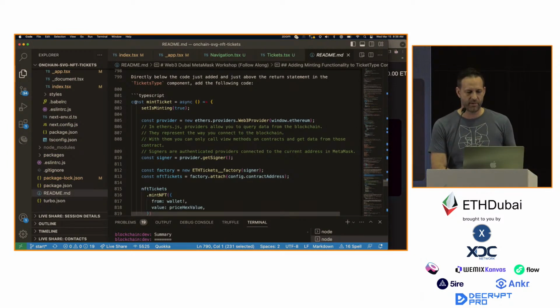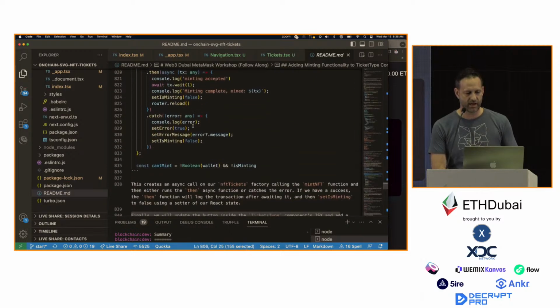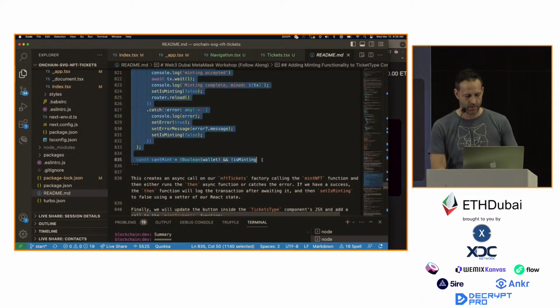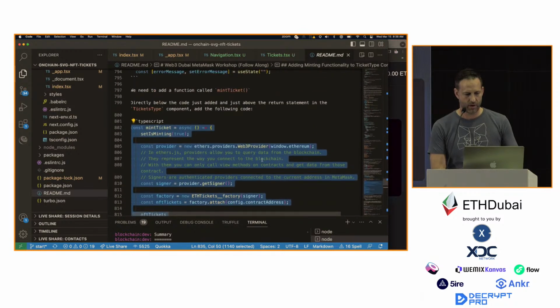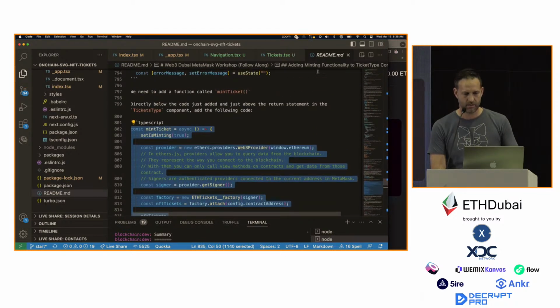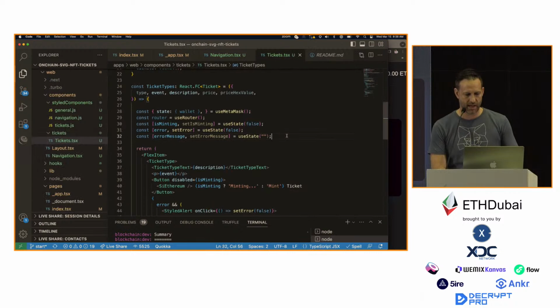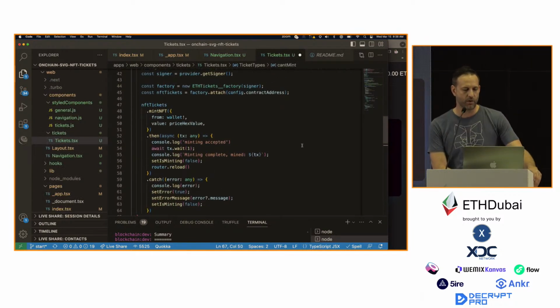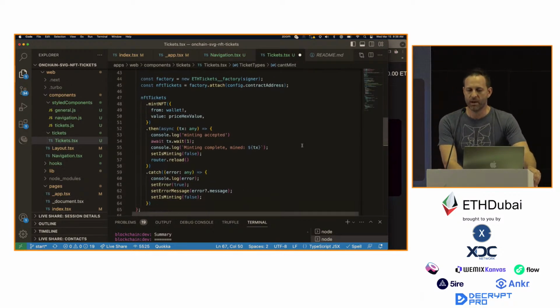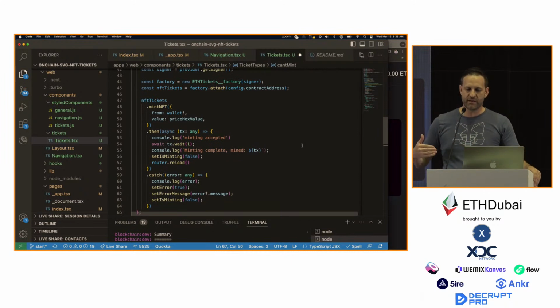We need to add the mint ticket, right? So we'll add this in, and I'll show you what this is doing. Right above the return statement, we're going to add this function. And this is what calls out to our smart contract. Remember, we have a mintNFT function, a public function, inside of our smart contract.